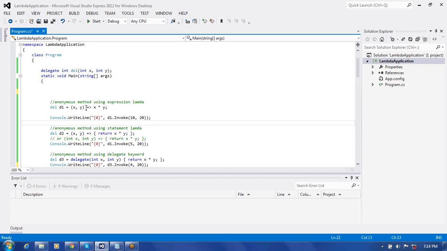This is called a lambda expression. With delegates we are using it. I have a question. Yes, Sridhar. Is this symbol called the lambda expression, or the complete sentence? We say the symbol is called the goes to symbol. From here to here it's called a lambda expression or lambda statement. This one is called an expression lambda, and this one is called a statement lambda because it's returning.